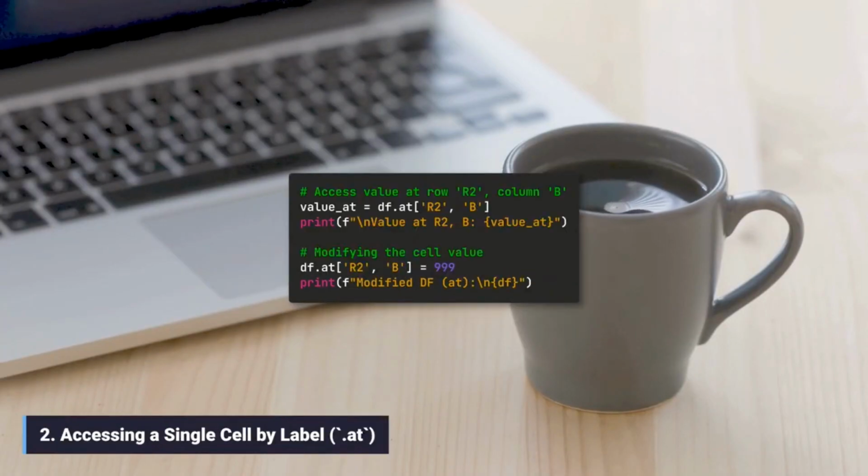2. Accessing a single cell by label using .at. The .at accessor is designed for label-based lookup of a single value. Its syntax is df.at, row label, column label. This method is significantly faster than using .loc for single-value lookups. You can also use .at to assign a new value to the cell, as we do here by changing the value at R2, B to 999.